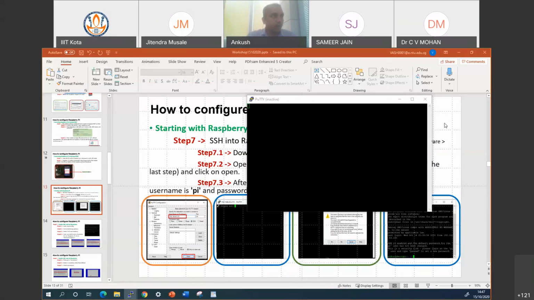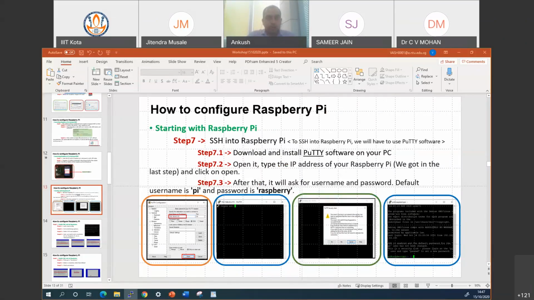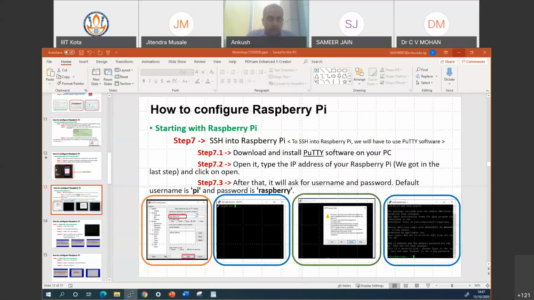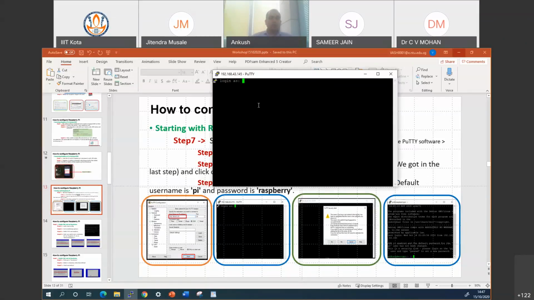Okay, so once I click on it, you will see a screen like this, as you can also see on the snapshot. This is the snapshot of this screen. What I'm trying to do is I've just put the IP address in the PuTTY software like this, and I got something like this. So when I click on yes, it will ask me to give the login credentials of the Raspberry Pi.